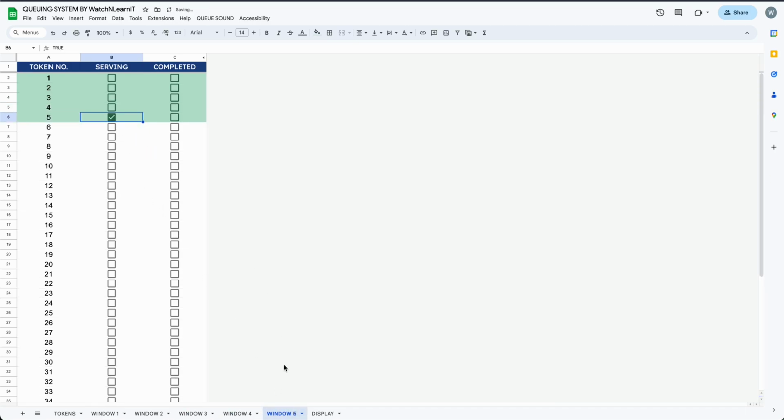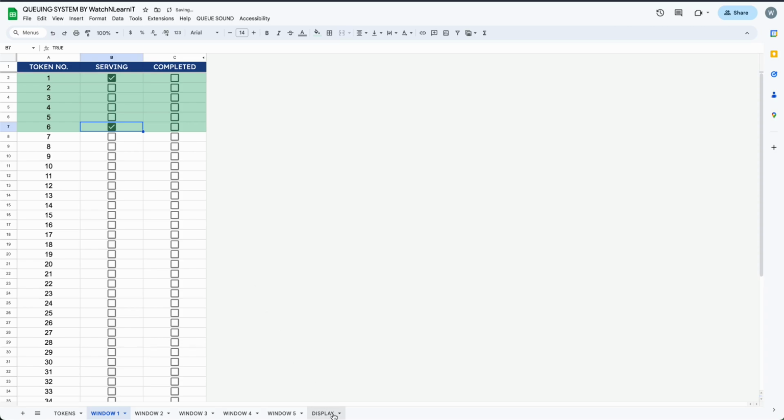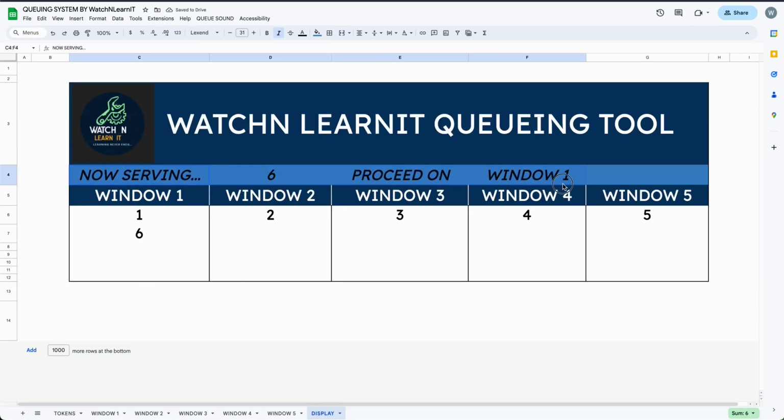You can also see the window number to move on and the most recent number called on the display screen. Also, you can determine when another window is already serving a different number. When served, it is highlighted as green, and when done, it is highlighted as red.